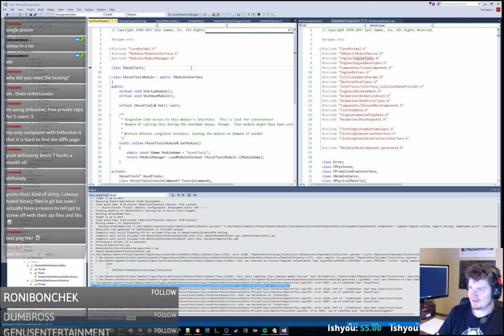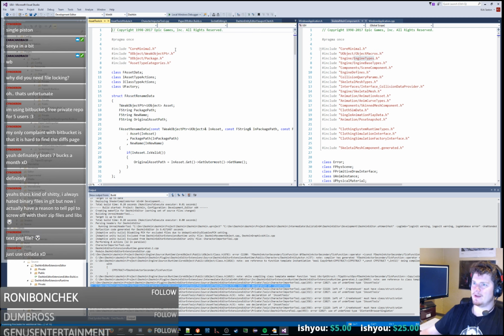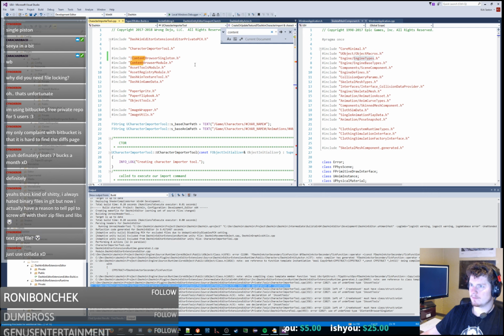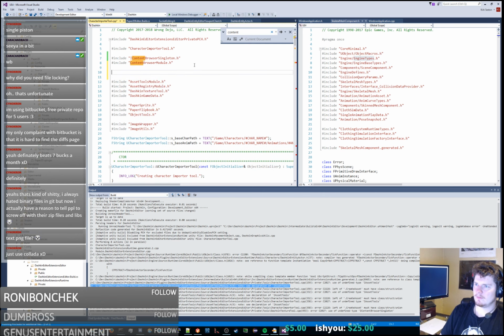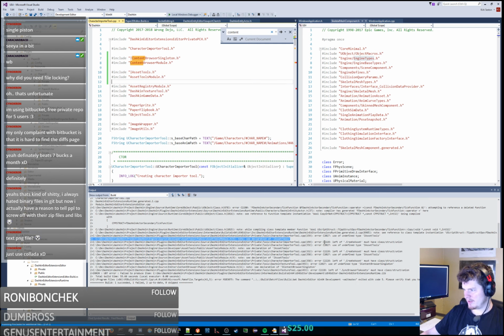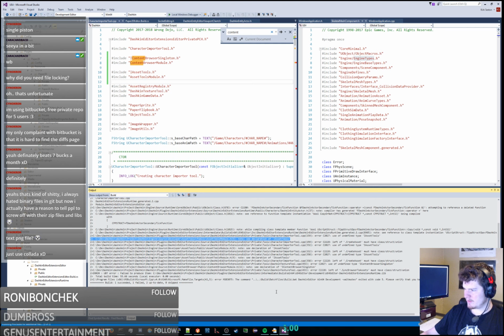Is there AssetTools.h? Yes, there is. Alright. This header file optimization stuff that they put in here, this is the sort of stuff that I really don't like.